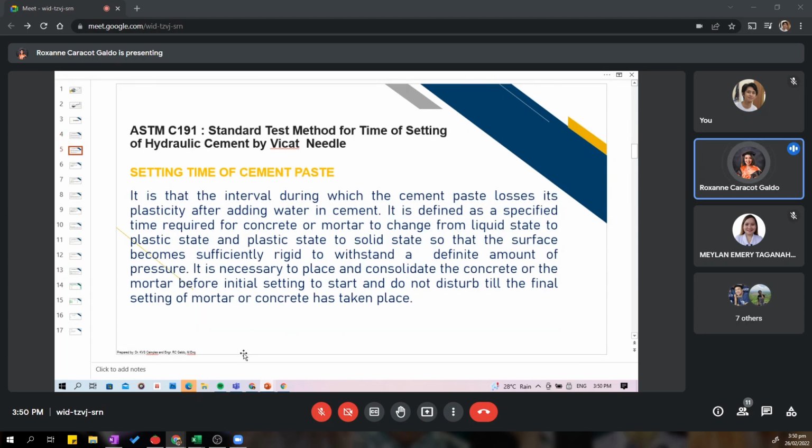So next, the setting time of cement paste. It is the interval during which the cement paste loses its plasticity after adding water to cement. It is defined as the specified time required for concrete or mortar to change from liquid state to plastic state and then plastic state to solid state, so that the surface becomes sufficiently rigid to withstand a definite amount of pressure. It is necessary to place and consolidate the concrete or the mortar before initial setting starts, and then not disturb it till the final setting of mortar or concrete has taken place.